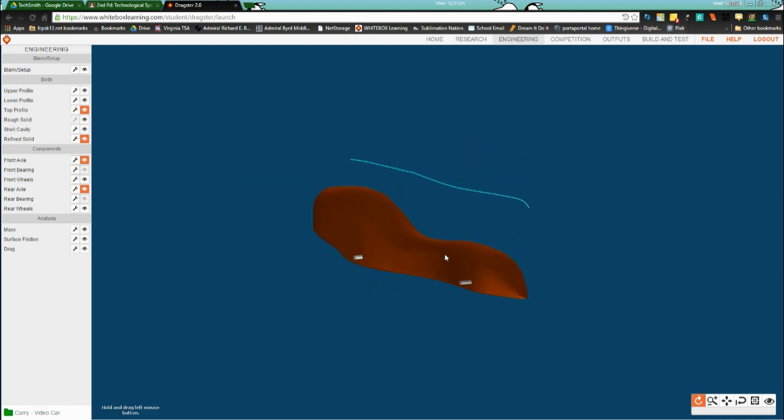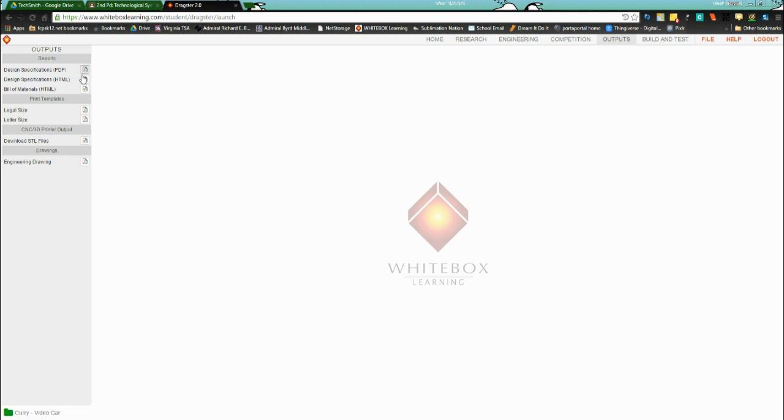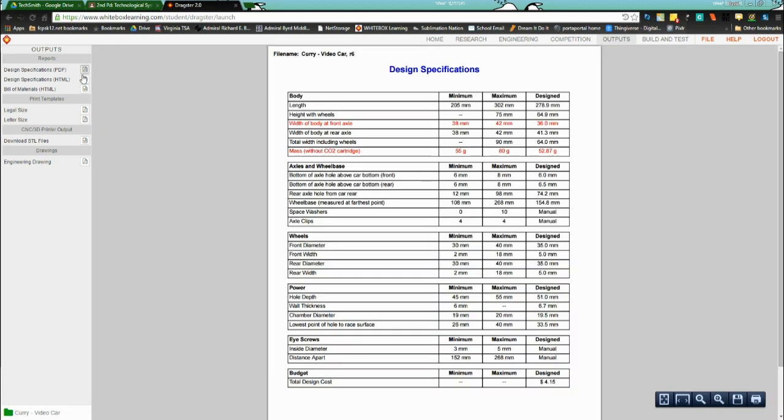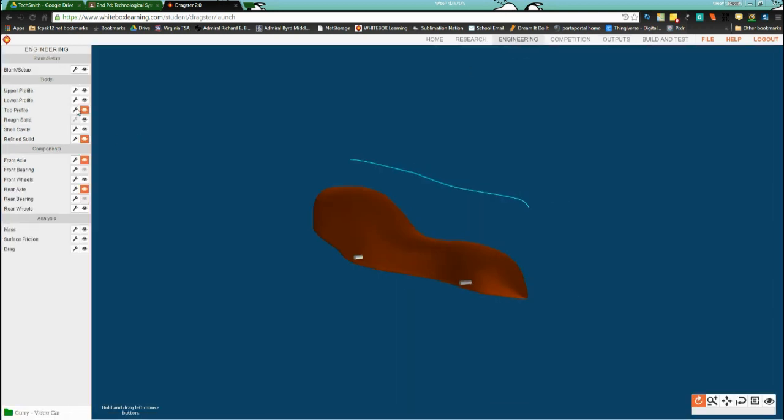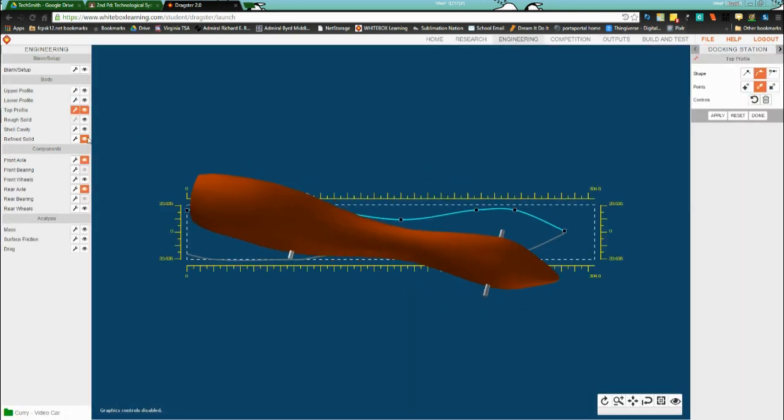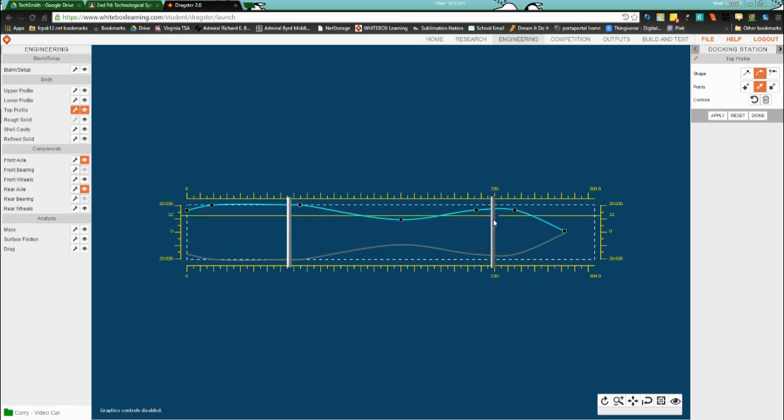Okay. So let's go to outputs and see what that did. So I only changed the rear. Notice I'm good on rear width. So now the deal with front, I'm just going to do the same thing. I'm going to go to the top profile, turn that refine solid off.